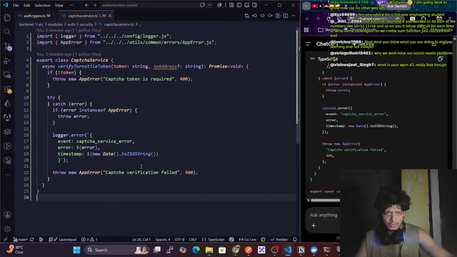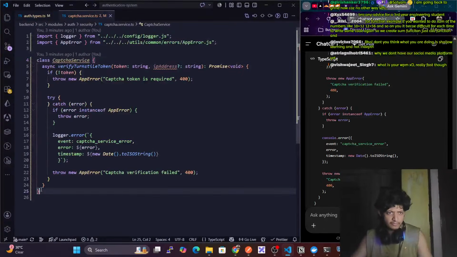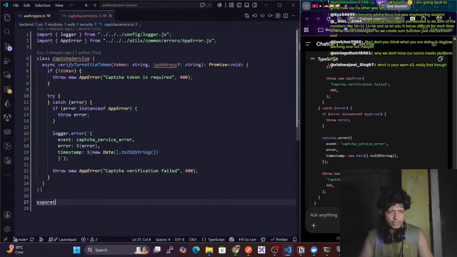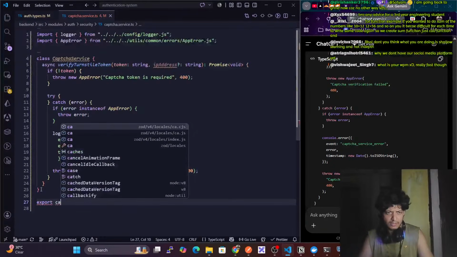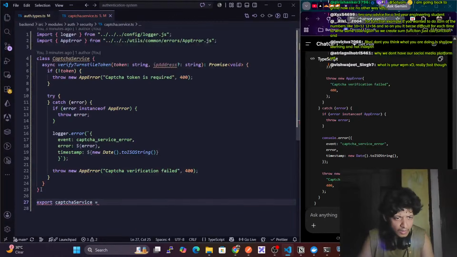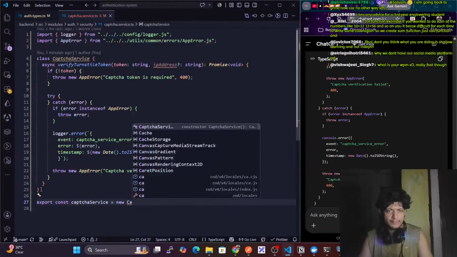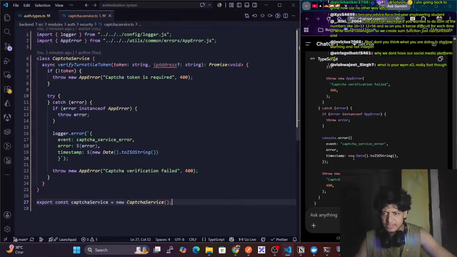Okay, and before we do this, export const captchaService. So this export here is actually not required. What we can do is here we can create an object: export const captchaService equals new CaptchaService. Okay, we have this. Fine.